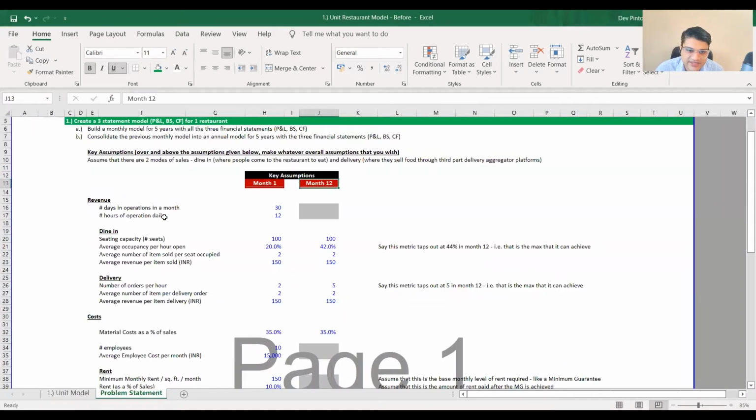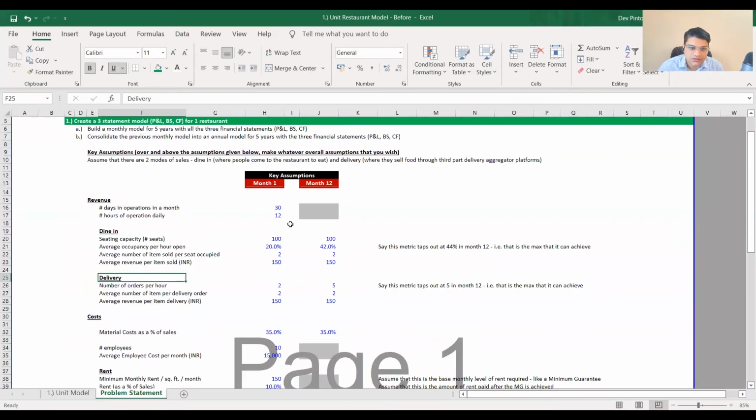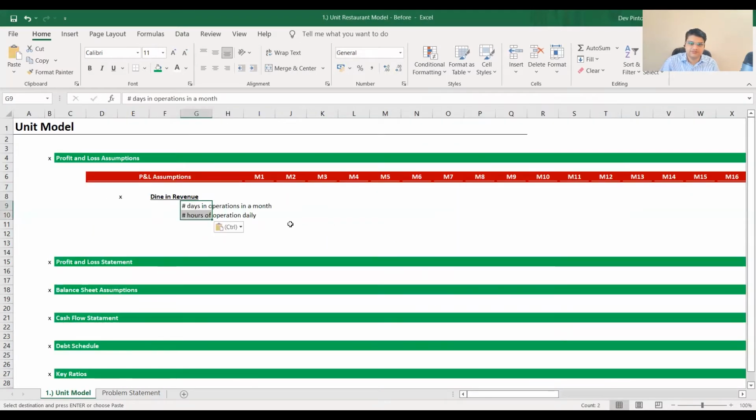So what are the revenue items? There's dine-in revenue and there's delivery revenue. Let's begin with dine-in revenue. So let's call it dine-in revenue. So the number of days of operations in a month is 30. The number of hours of operations daily is 12. And it doesn't seem like this is going to change, or they don't want us to assume that this will change. So that's fine. Let's just copy paste this. Okay. Alt H O I changes the column width.